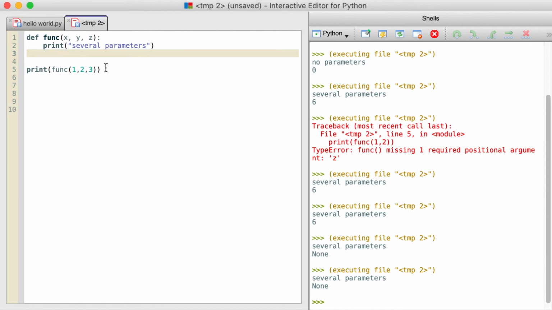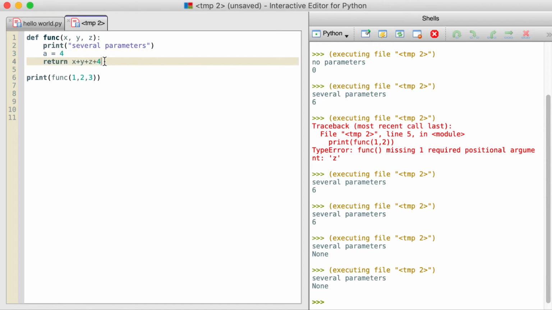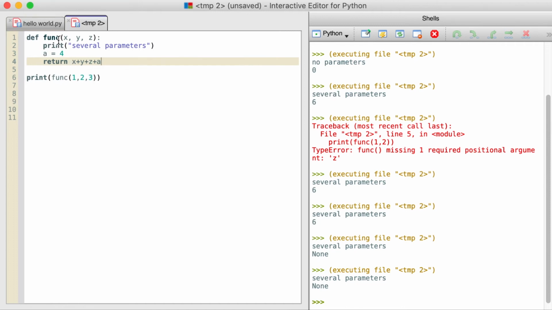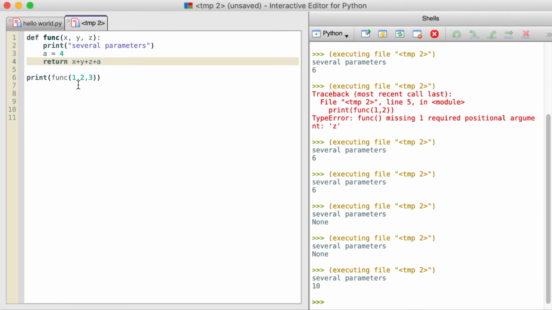And then we can try how scope works within a function. So let's write the sum back, x plus y plus z. What I'm going to do here is add an a. I'm going to give a value of 4 to it, and add a after x, y, and z. So basically what the function does now is find the sum of x, y, and z plus 4. I'm going to run it. It should give us 10, because 1 plus 2 plus 3 plus 4 equals 10.